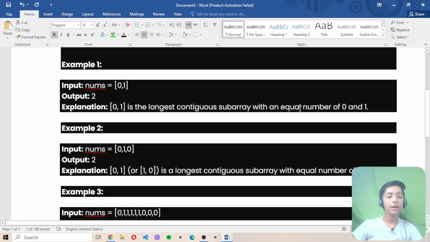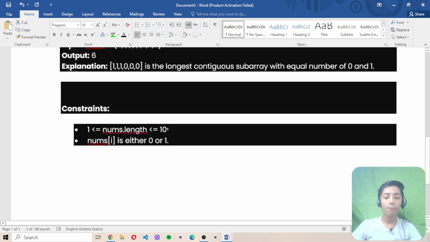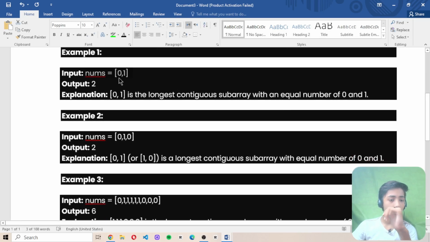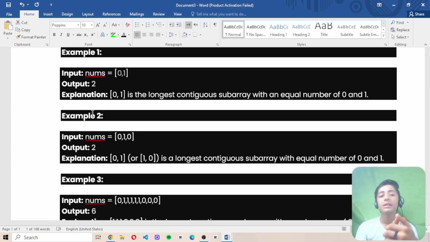Here we are given an integer binary array nums, in which he wrote 0, 1. Why did he only write 0, 1? Because it is a binary array. The output is 2, because 0, 1 is the longest contiguous subarray with an equal number of 0 and 1.